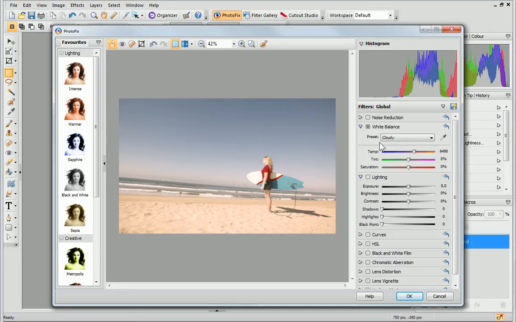Notice that the square button next to the filter's name is now grey. This indicates that the filter is enabled. You can click this button to disable and re-enable the filter. To reset filter values, simply click the reset button.